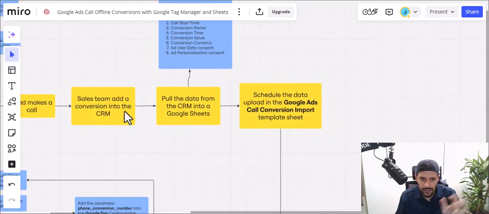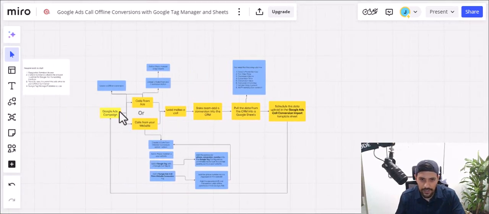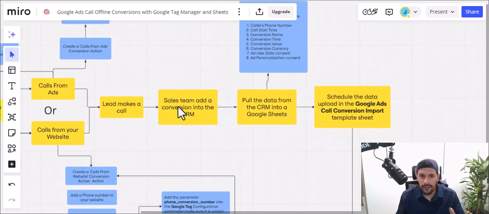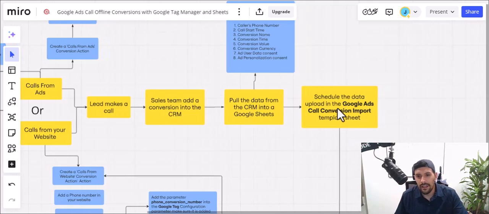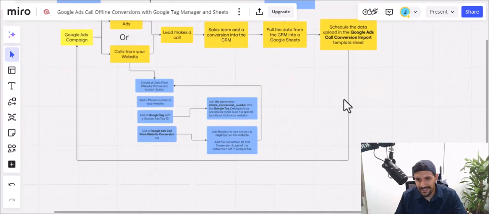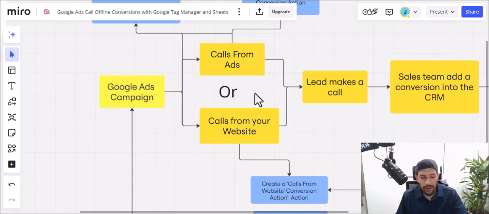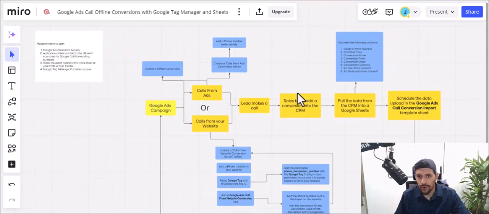So after you set up everything, this flow in yellow will happen. People will see your ads, will make a call, then your sales team will add the conversion in a CRM, then you will pull the data, and this will upload and send the conversion back to your Google Ads campaign to determine which campaign worked or not.